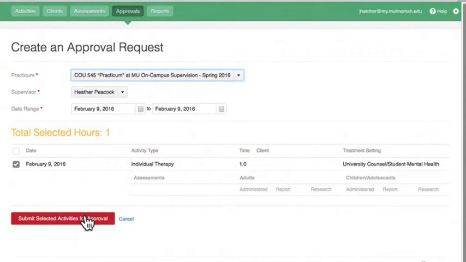Once you hit that button, your supervisor will get an email asking them to confirm that you actually did those hours, whether it's individual therapy, supervision, note-taking, or any activity at your practicum or internship site. They'll then approve those hours, and you'll be alerted when they've done so.